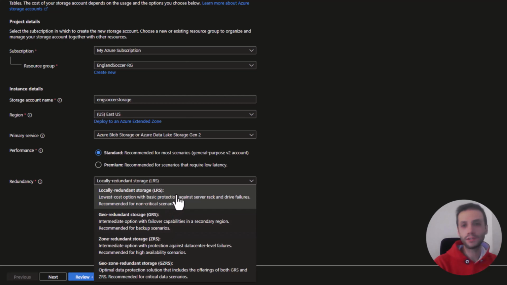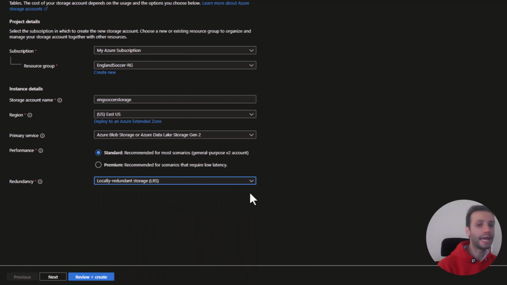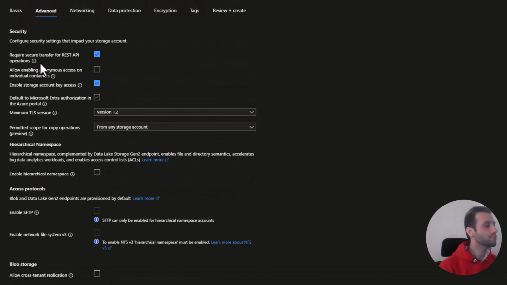Again, based on the importance of the project, if you have a very important project, definitely having different backup storage around the world in different data centers might be the safer solution. But I choose LRS, or locally redundant storage. The next step, we don't touch anything about the security.